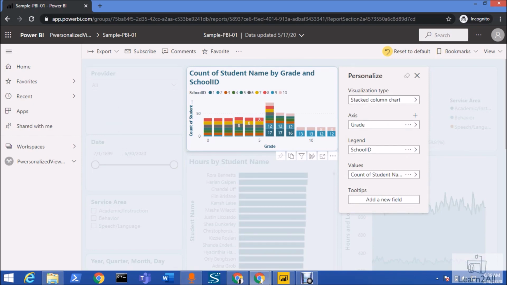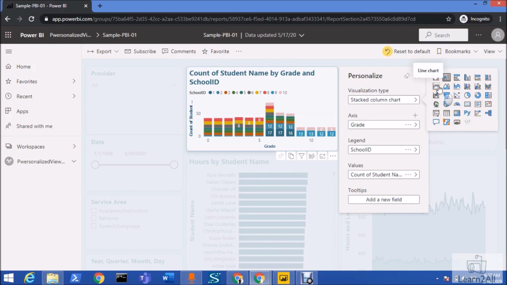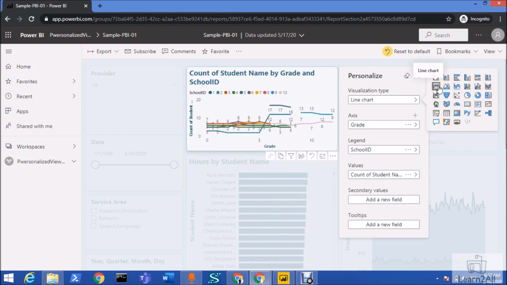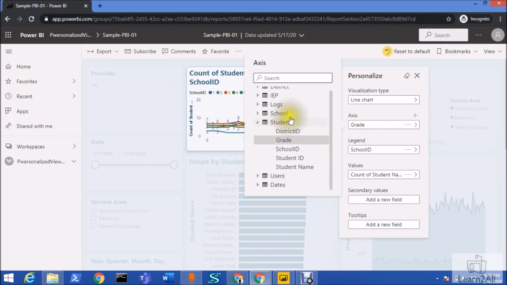Now let me explain each of the features step by step. First of all, you can change the visualization type from here. Once you click here, you will have all the available visuals. Let's say I want to convert this to a line chart, so I will use this line option over here. Now here is the second option: you can swap out a measure or a dimension. From here, once you click on axis, it will show you all the available options.